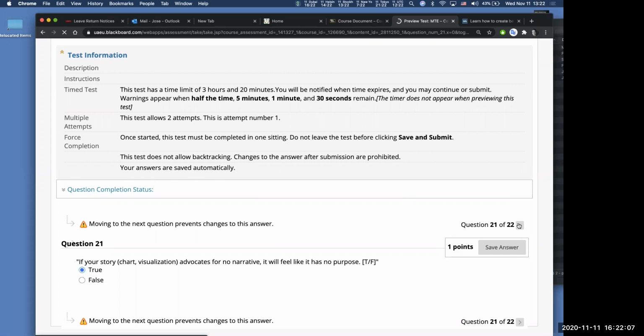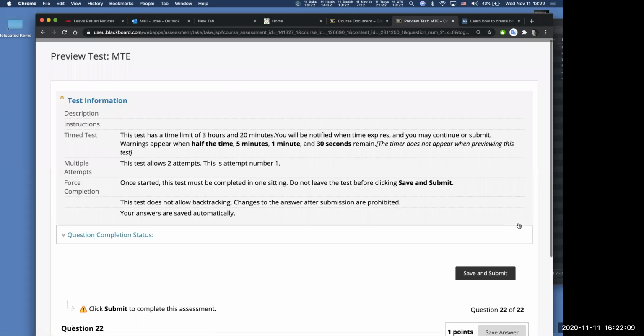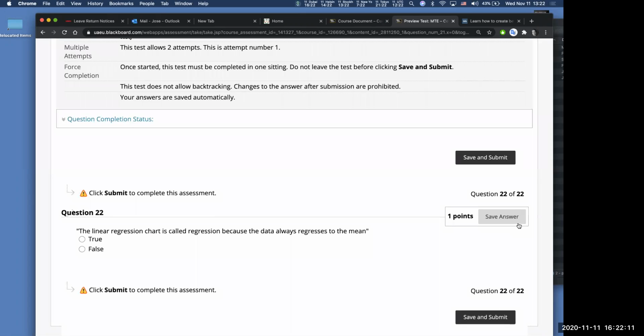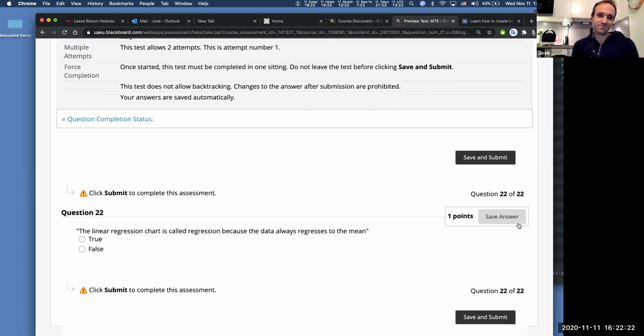And last one. The linear regression chart is called regression because the data always regresses to the mean. True. Somebody else?